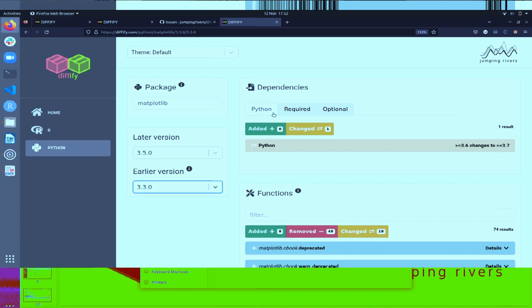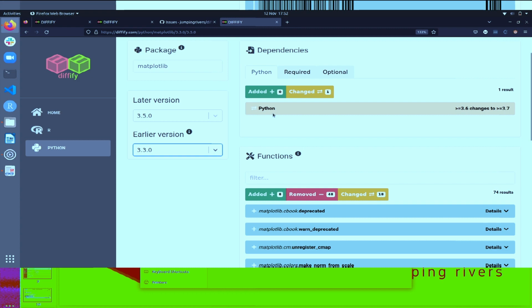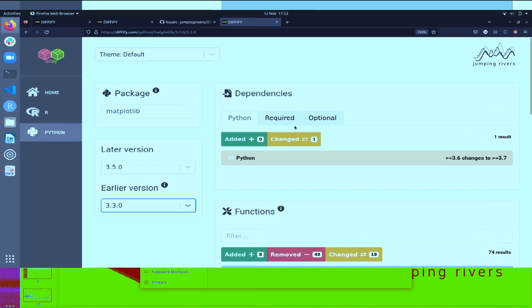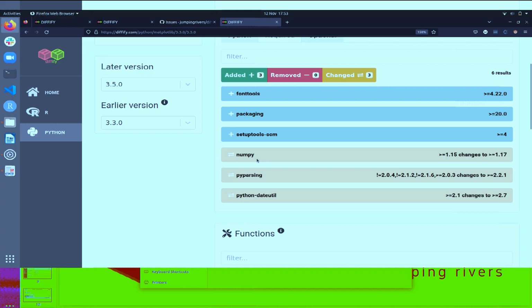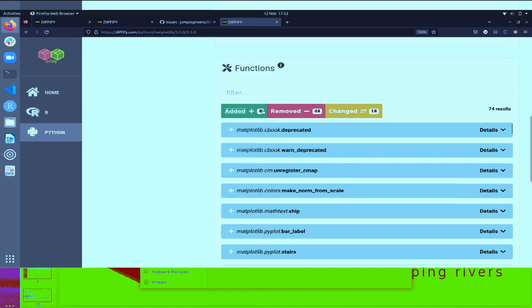And Diffify will give you a full breakdown of the changes to the package dependencies, the functions, and the classes. Looking at dependencies, we can see the Python version requirement has changed from 3.6 to 3.7. Looking at the required package dependencies, we can see, for example, the NumPy version requirement has changed from 1.15 to 1.17. Looking at functions, you can see 8 functions have been added between the two versions.